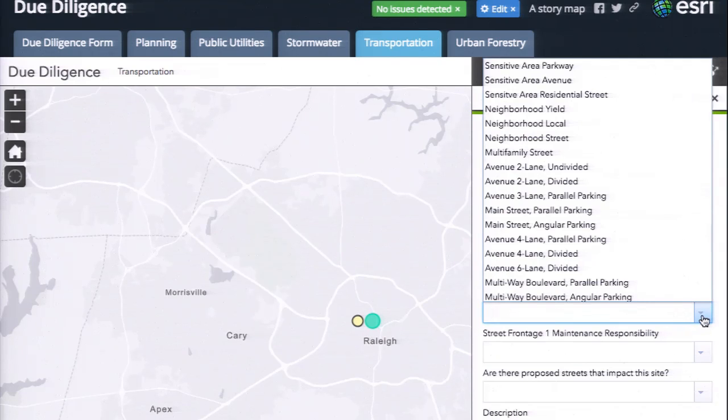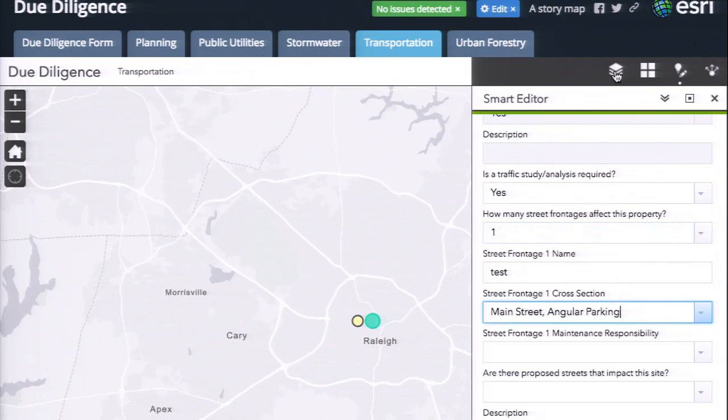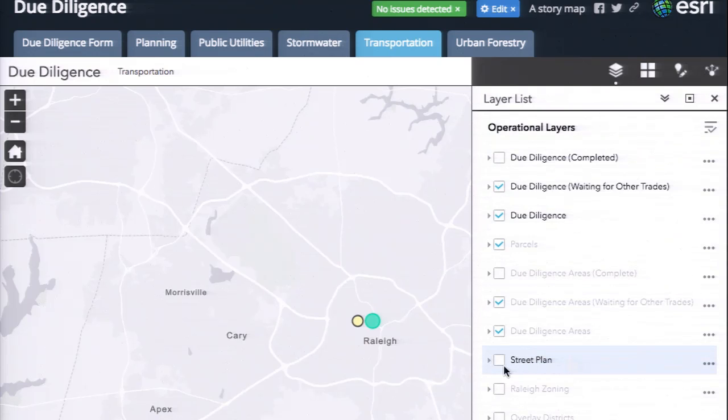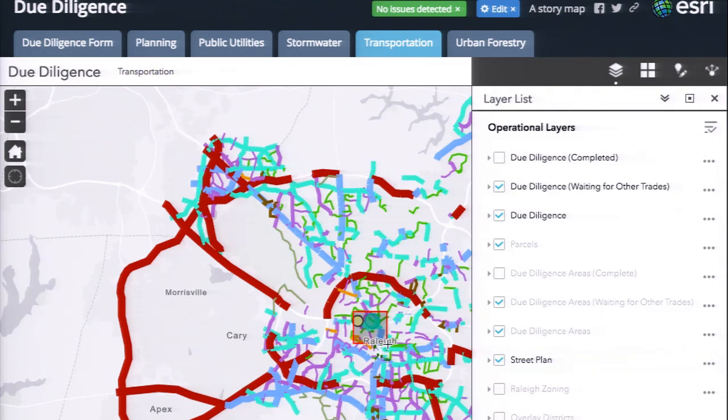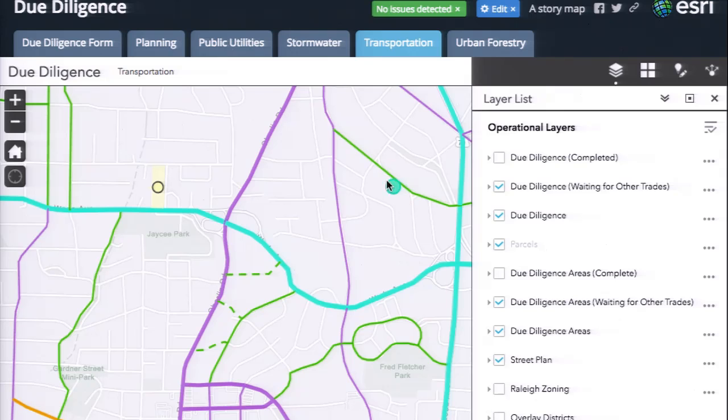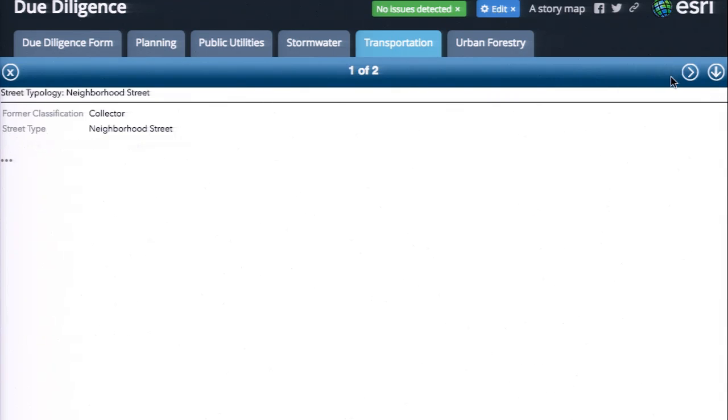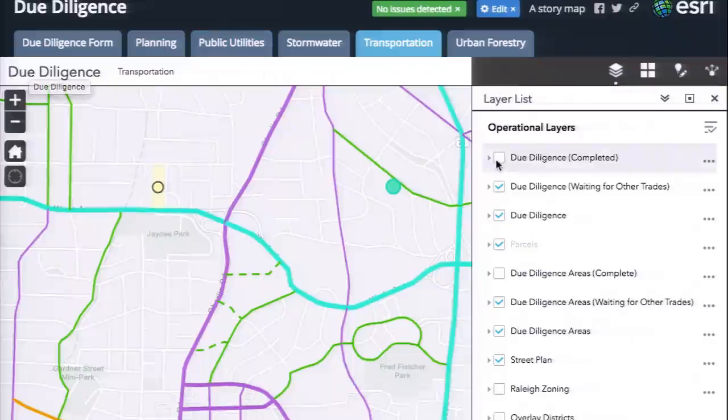And the other thing we did is, so this one is our transportation people. They need to answer a question about the street type. So what we did is we just put related information into this map so they can come in here and see, oh, it's on this street and the street typology is neighborhood, I think it was. So they could say it's a neighborhood street. So they have all this information at their hands in here.